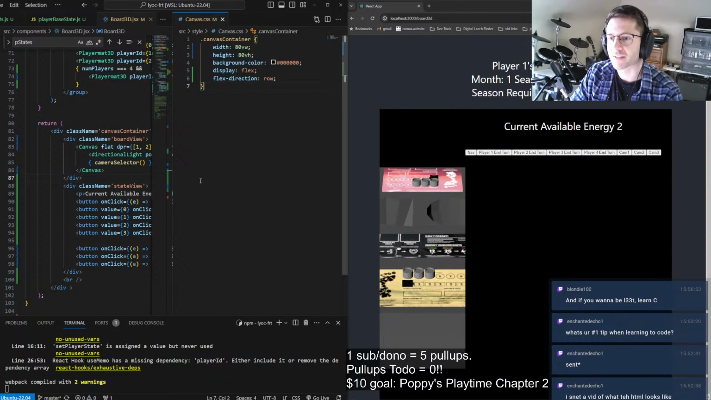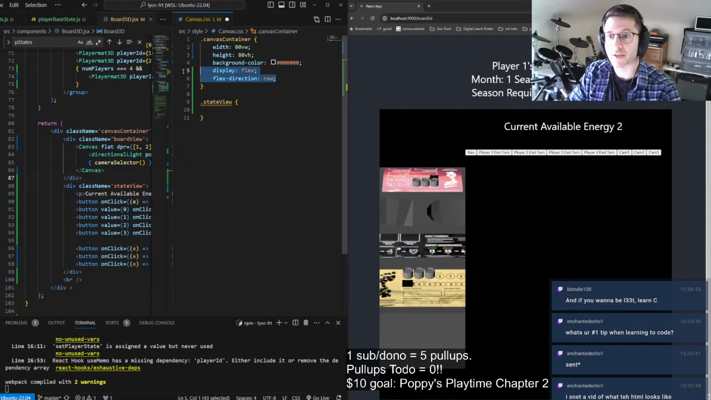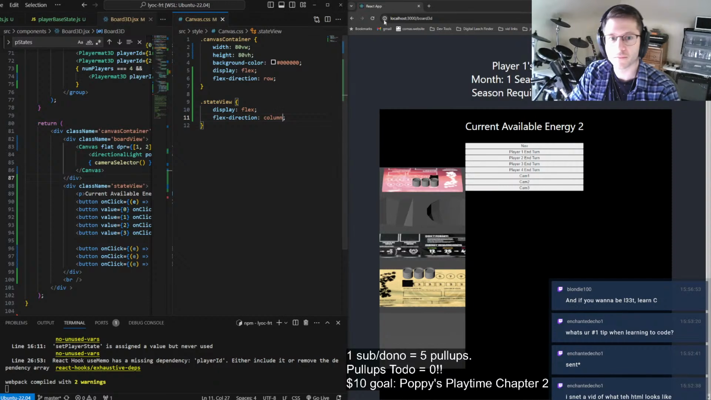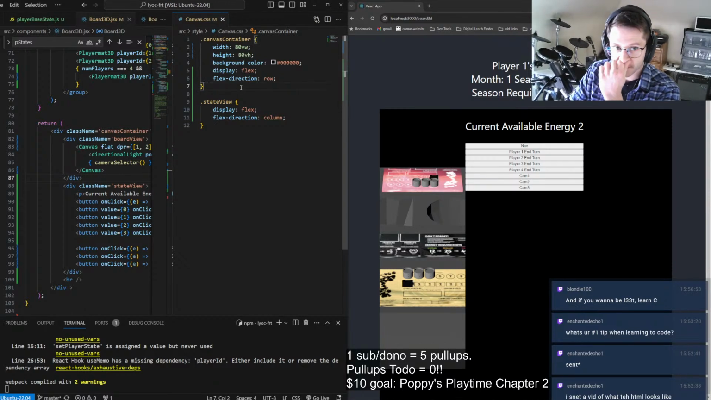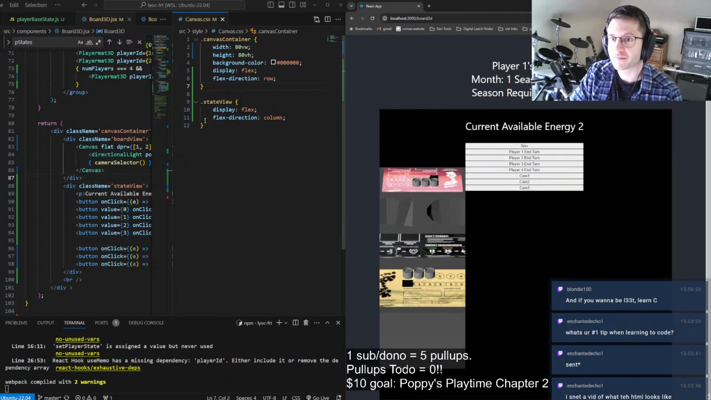So I got my canvas container, and next I need my state view. And this has to be flex direction column. And I really want to enforce sizes here. Because this ain't working. That ain't right.